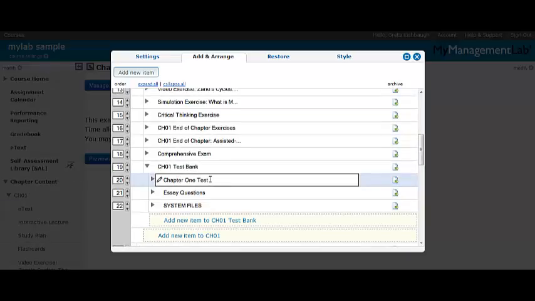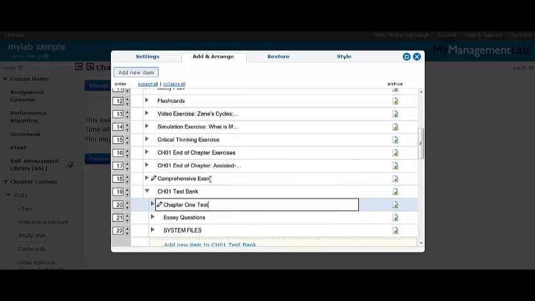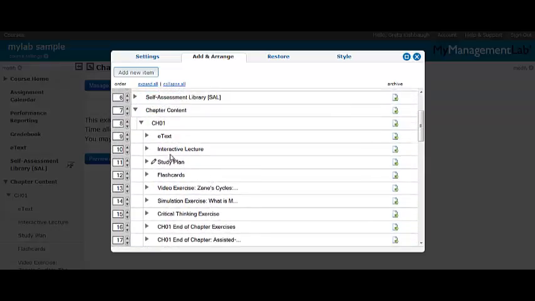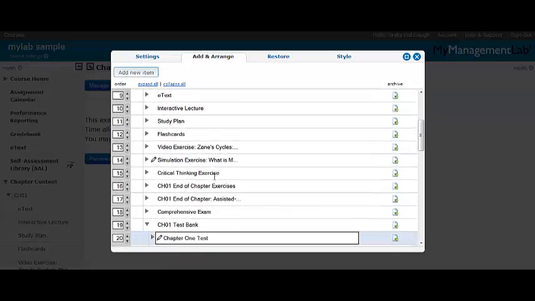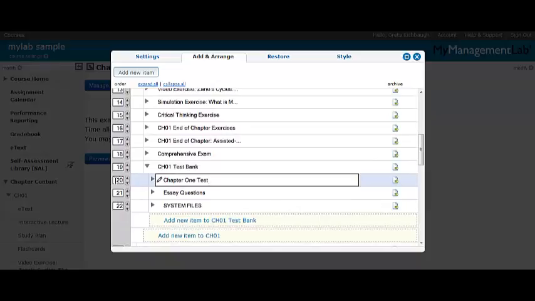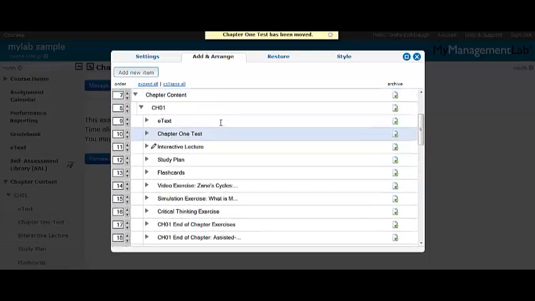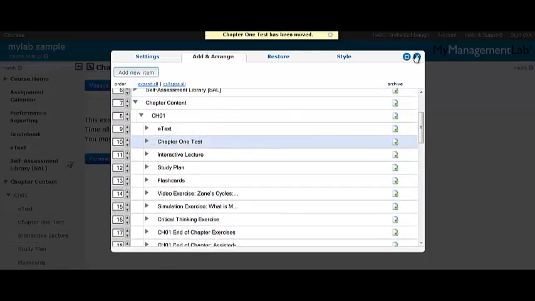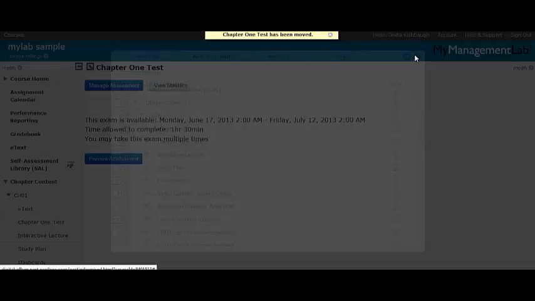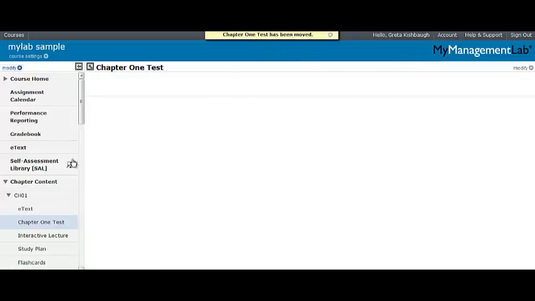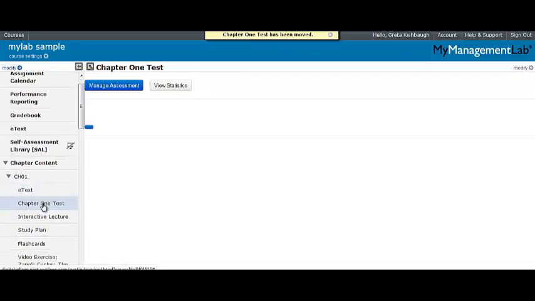Okay, so let's go ahead and we'll move it up to, let's scroll up, let's move it right after the e-text. So between 9 and 10. So we're going to come down here and make it number 10. So come over here, select that, and just simply type in 10, enter. Give it a couple of seconds, and it'll move it up to right under the e-text. And there it is. So let's close the window so we can take a look at it. Chapter 1 test has moved, and there we go. It's right under our e-text.